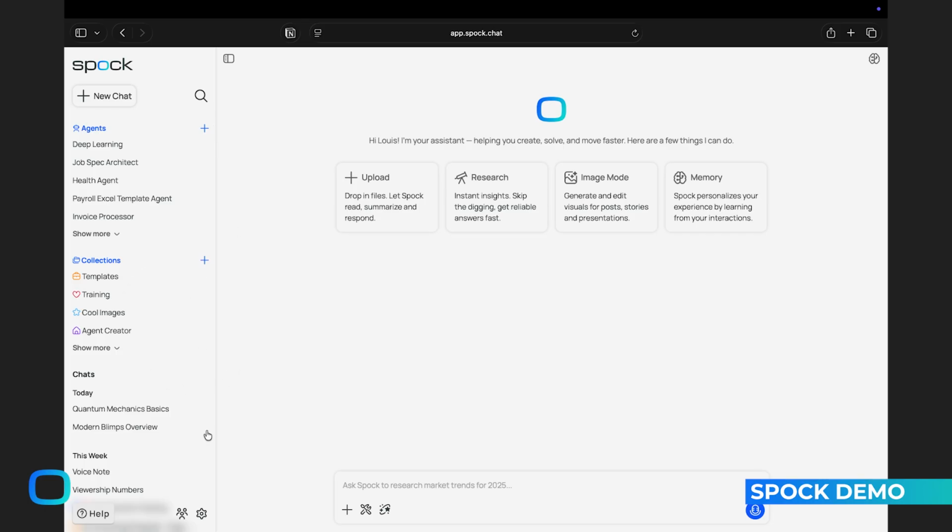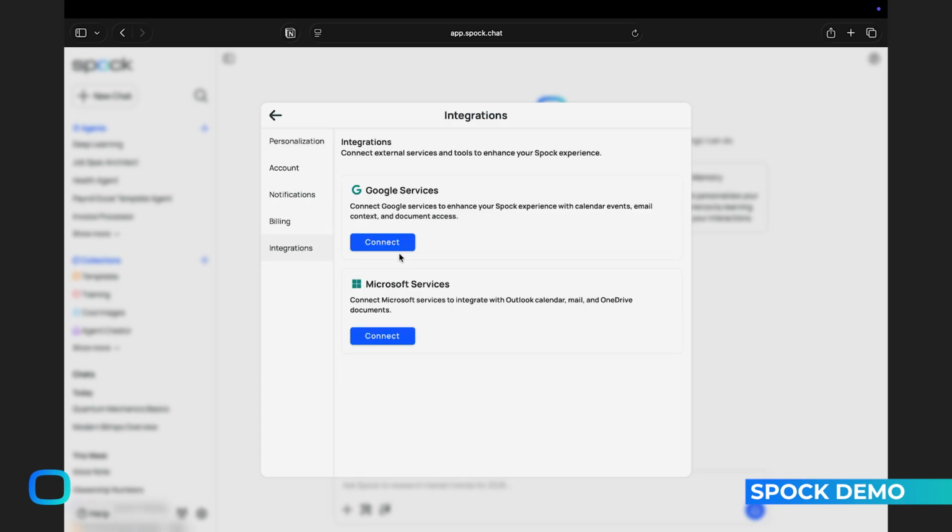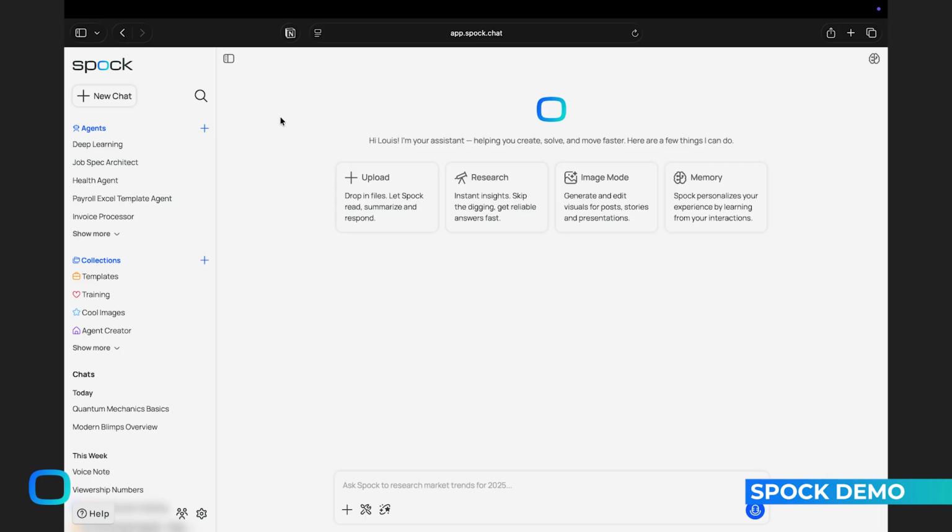Now, also on your left panel, you'll see your little settings icon. If you click on there, you've got a few personalization options. You can change the theme of your workspace, a little bit of the personality of your AI, the font, what your enter key does. You'll also have the more traditional settings: your account, notifications, billing, and finally integrations. This is where you can connect your Google or your Microsoft stack or workspace, which would allow Spock to read your emails, read your calendar, and enter your storage to read files there, but we won't be diving too deeply into that today.